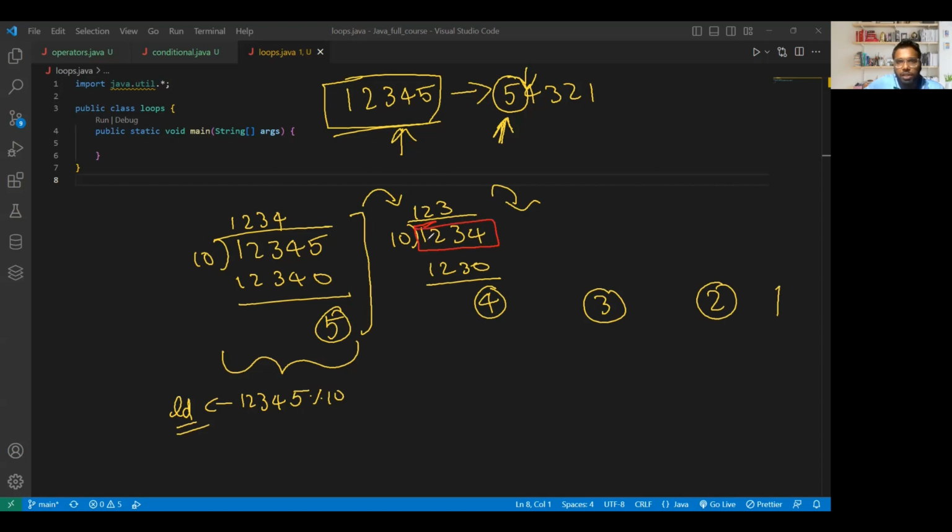But now there is one more thing: how to get this part 1, 2, 3, 4. If you observe, this number is the same as this number. You can simply get it by taking our original number 1, 2, 3, 4, 5 divided by 10. If you do it, you will get this number. So let's try to put everything in logic, as a formula.